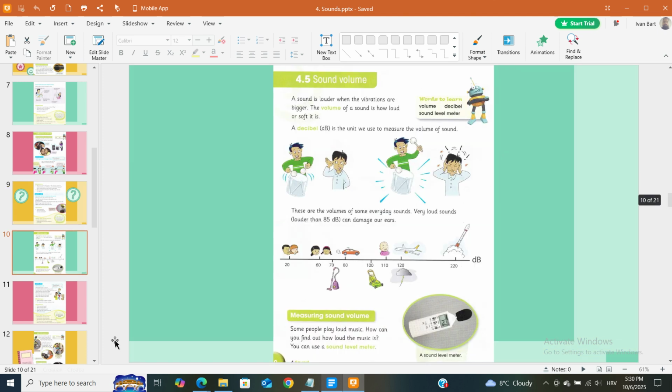4.5 Sound volume. A sound is louder when the vibrations are bigger. The volume of a sound is how loud or soft it is. Words to learn: volume, decibel. Sound level meter. A decibel, dB, is the unit we use to measure the volume of sound. These are the volumes of some everyday sounds. Very loud sounds, louder than 85 decibels, can damage our ears.